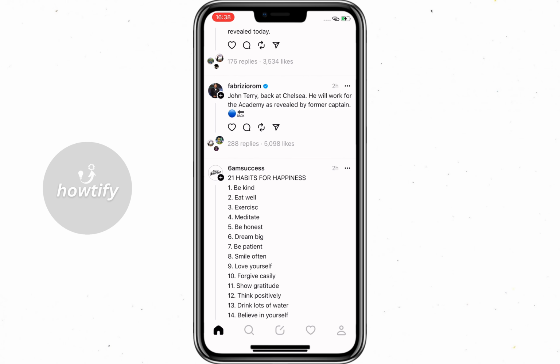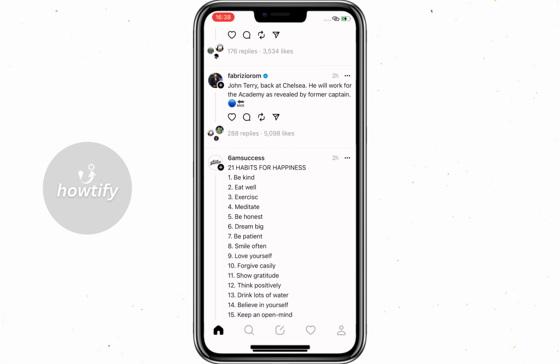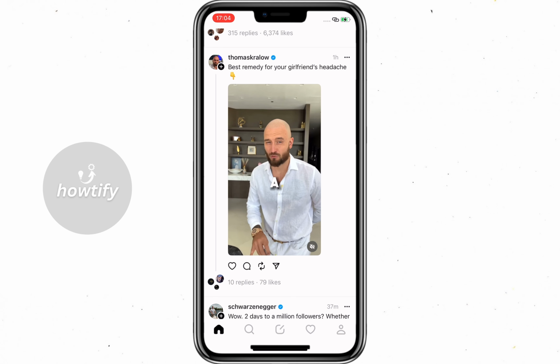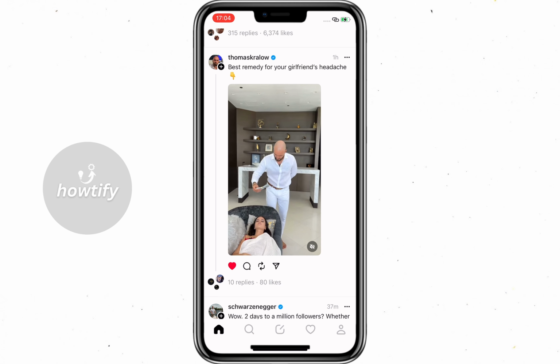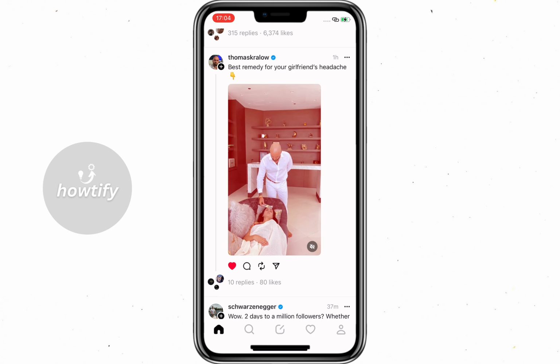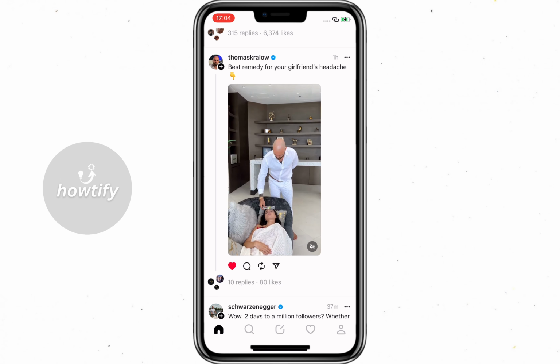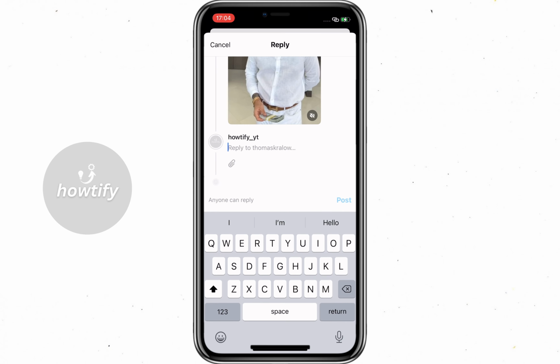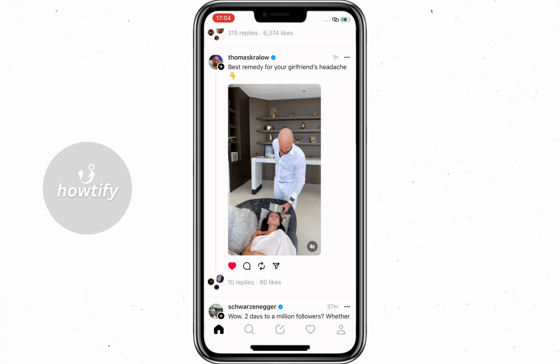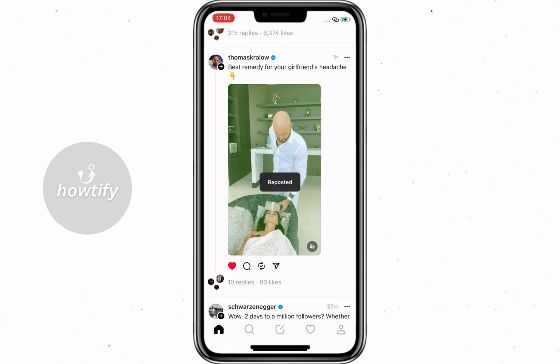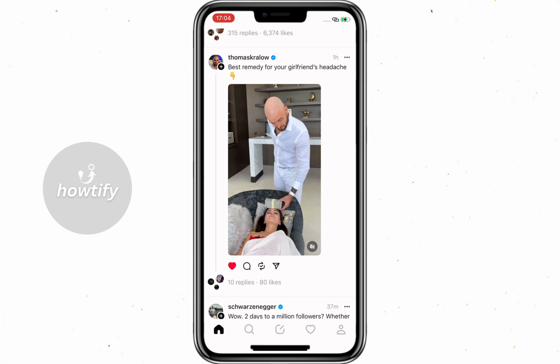Here, you'll see posts and replies by accounts you follow, as well as trending Threads posts. If you see a post you like, you can tap the heart icon to like it, just like you would on Instagram. Tap the message bubble to add a reply to a thread. To repost a thread, tap the circle of arrows. You can repost a thread as is or quote it to attach your own comment before reposting.